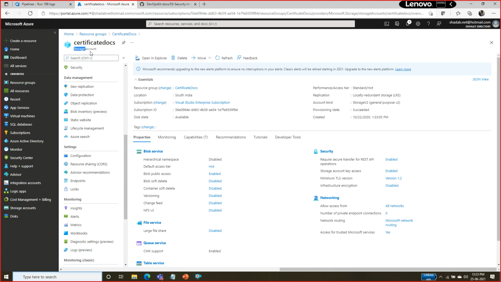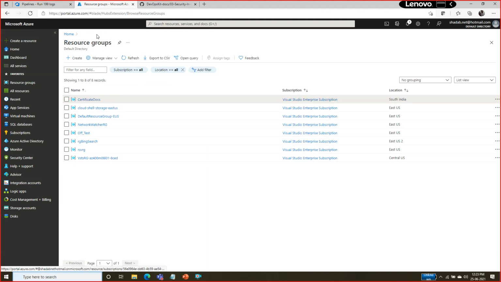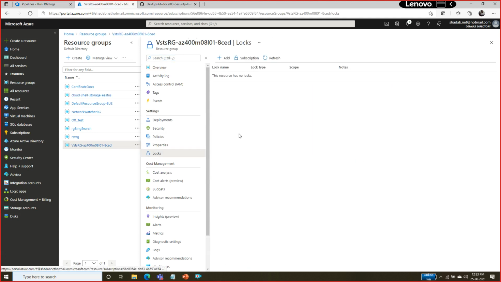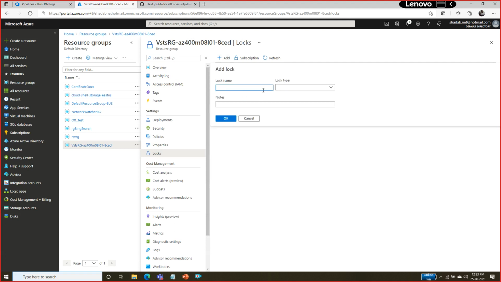So either I want to only change the settings of my storage account, or I want to only lock this particular resource, I can go and set the resource lock on the resource level. What I will do, I'll go on the resources and say I want to lock the resource group. I can click on the add button. I can say I want to have a read lock.